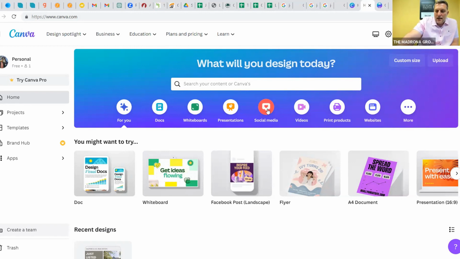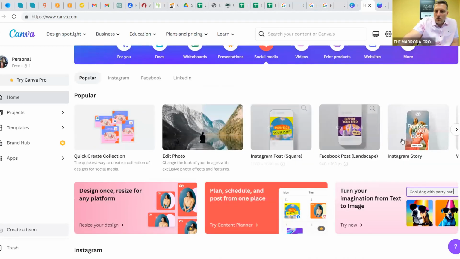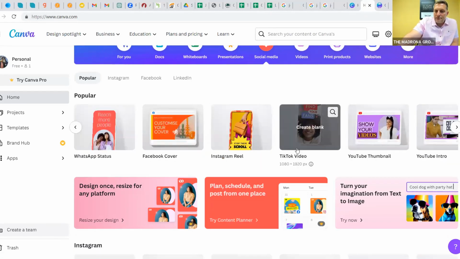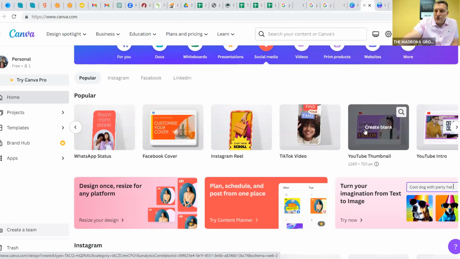So let's say, okay, I want to do some social media. They're even going to give you some suggestions on what kind of social media stuff they have already created, including an Instagram post, which is square, a Facebook post, which is landscape, an Instagram story, TikTok video, Instagram reel. You want to create a custom Facebook cover. If you want to do a YouTube thumbnail, right? Like if you go to my YouTube channel and you see that every video has a uniform look to it, that's the YouTube thumbnail.